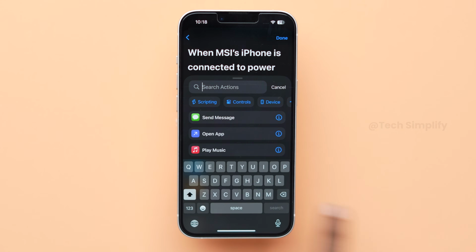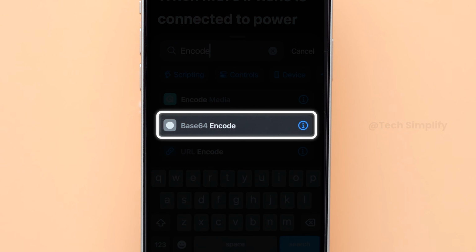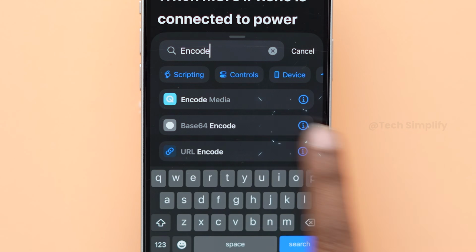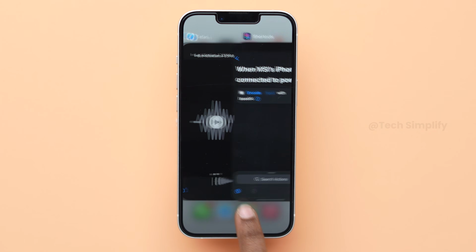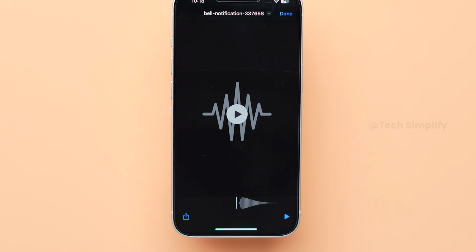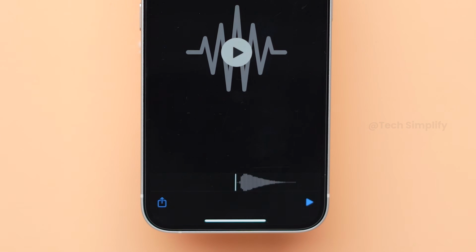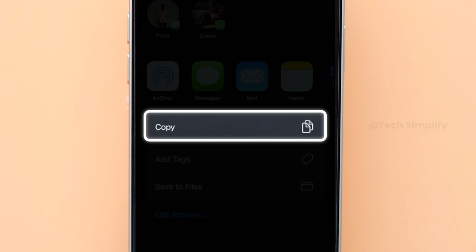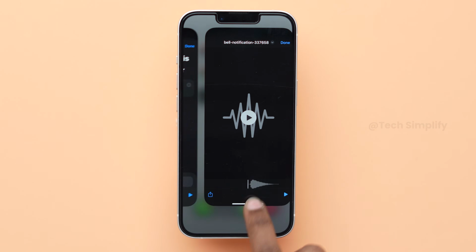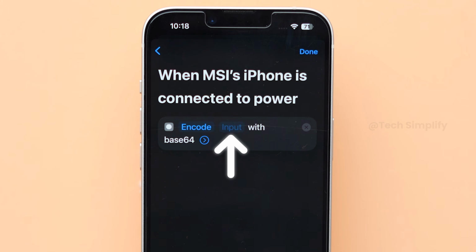Now, in the search bar, type encode, then select the base 64 encode from the list. Next, open the notification sound that you download. Here, at the bottom, click on the Share button, and then tap on Copy. After that, go back to the Shortcuts app and click on Input.